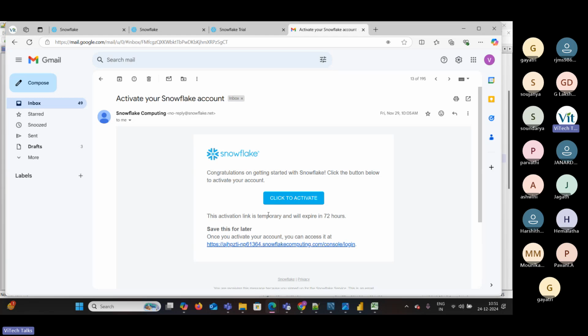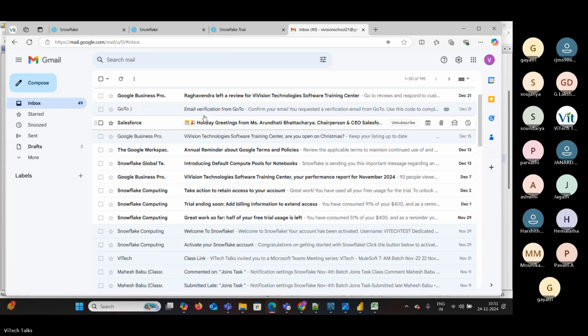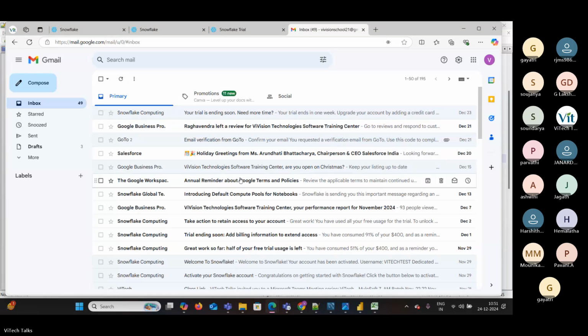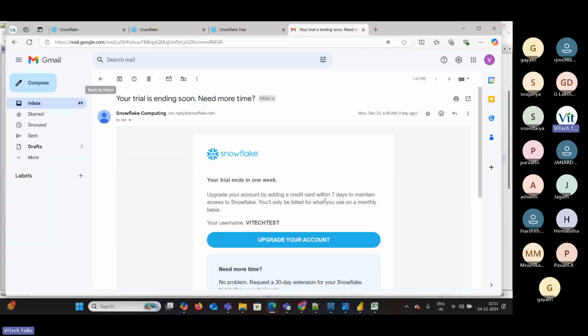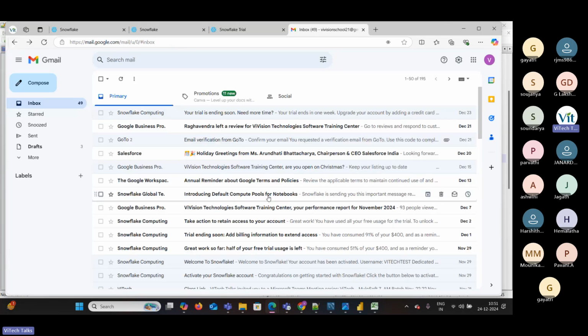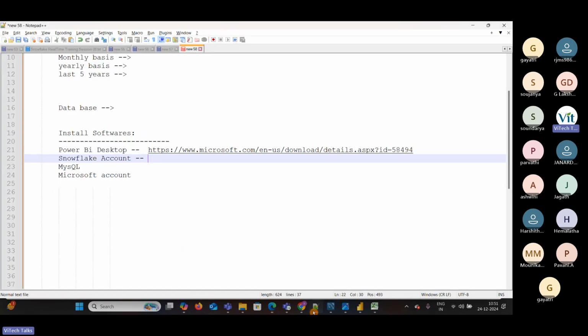This is my old email. Still it is not coming. Try to activate your account and set up your username and password. That username and password you need to remember. So what is the website? app.snowflake.com. Okay, this is one thing.